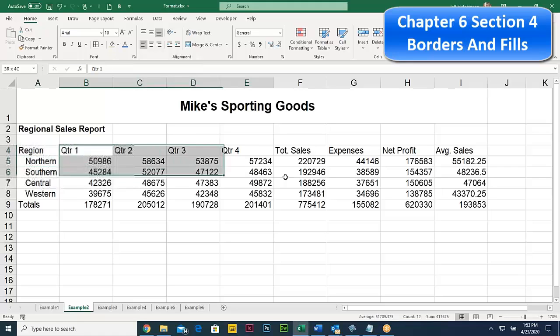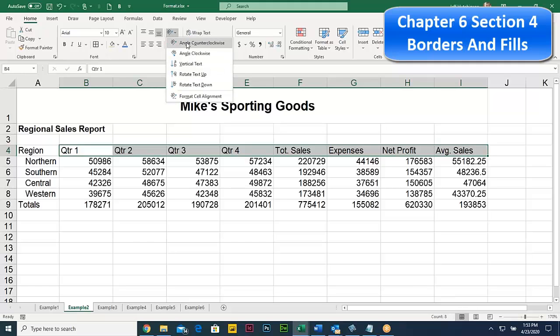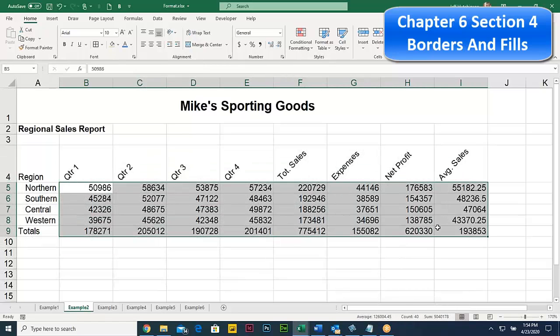We can put these on angles if you want. Select all these. And then put the little angle button and angle it counterclockwise. Then we also have to apply some currency or accounting method to the numbers. So we're going to do a little bit of number formatting. So angle counterclockwise. Let's put some number formatting down here.